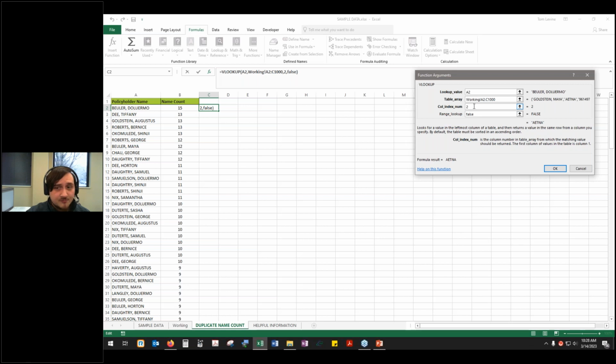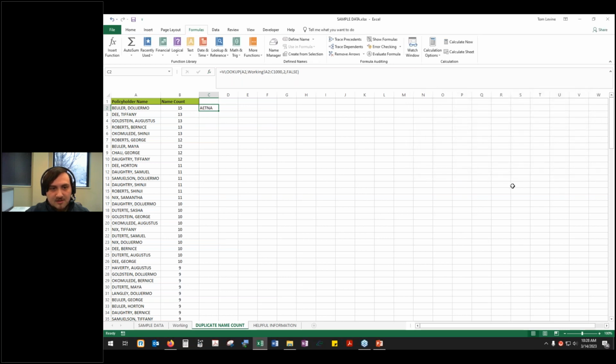Column index number 2 means that within this range, which is A2 to C1000, we want the second column over from column A. What that does is it takes column A at 0. So column A is 0. Column B is then going to be 1, and then column C is going to be 2. So 0, 1, 2. Second column over from our initial column, which is A, is column C. So it's going to look through our values in column A. When it finds a match to the cell A2, then it'll spit out the value in column C that is right next to it. And I'm going to hit OK.